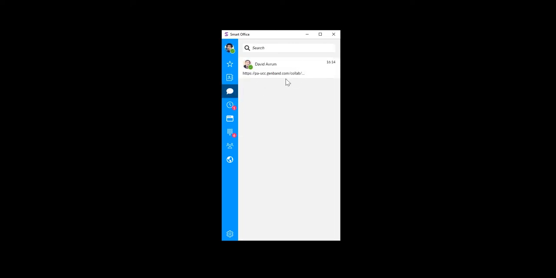Your chat history is listed here, and you can search in it, even specific text that's inside those chat messages. You can right-click on a chat, and you can delete that conversation if you need to clear it.